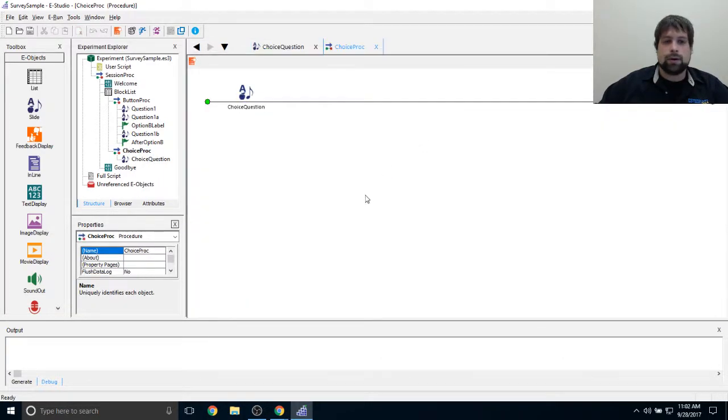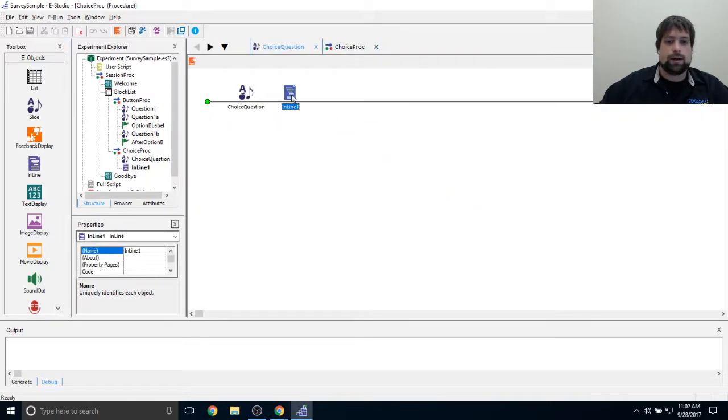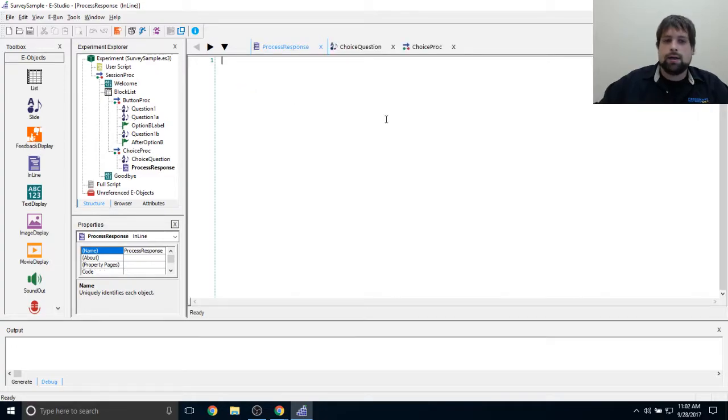So what I'm going to do is go into my choice proc and add an inline object, and I'm just going to call this one something nice and generic, process response. I do like the names of inline objects to reflect their function, kind of like the E-Objects, so that's why I changed that. Now I'm going to do a debug.print statement to see exactly what my choice question is outputting.